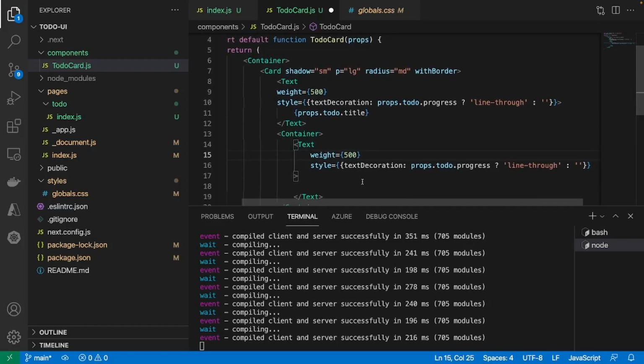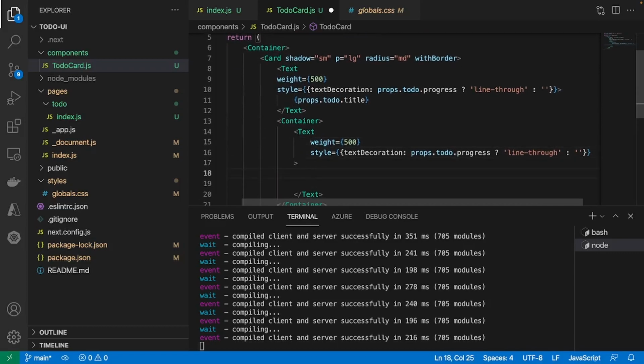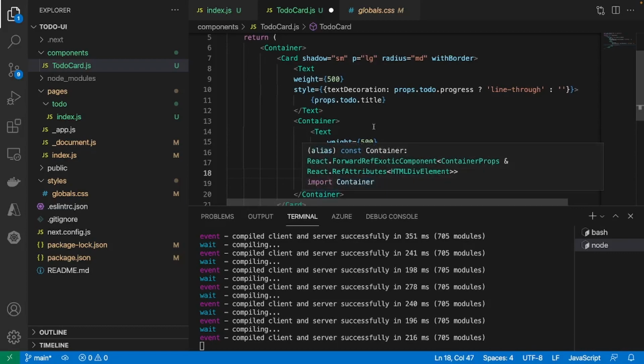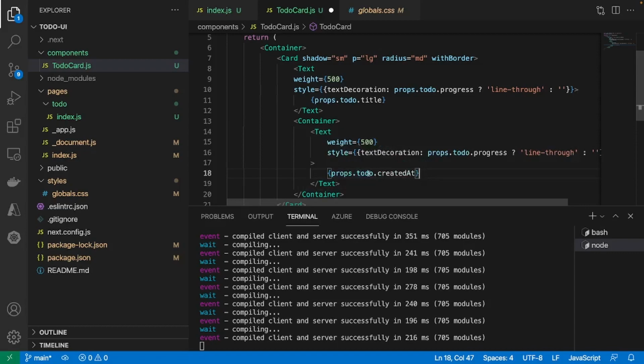And cool. Now, inside of the text, it's simply going to be props dot to do dot created at, right? Because that's one of the attributes of the to do that is passed back from the API. When the to do was created, it receives an attribute called created at, which lets us know when the to do was created. So when the user is done, we can cross that out because now it doesn't even matter. It's done.